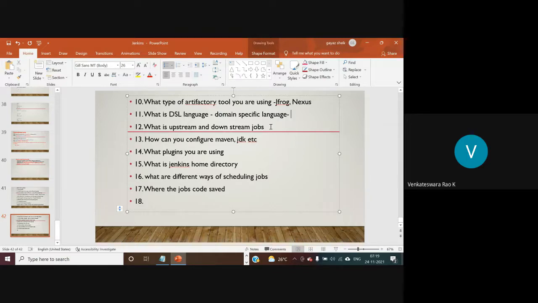Then, what is an upstream and downstream job? Can you explain it? If we are manually creating the pipeline and there is a dependency between the projects, then we have to configure upstream and downstream jobs for every project.